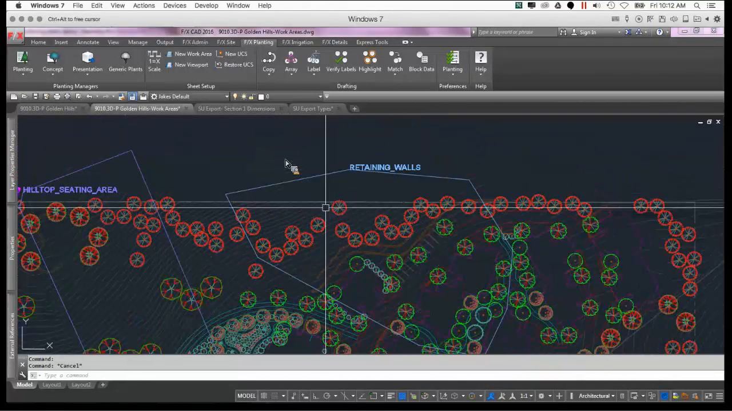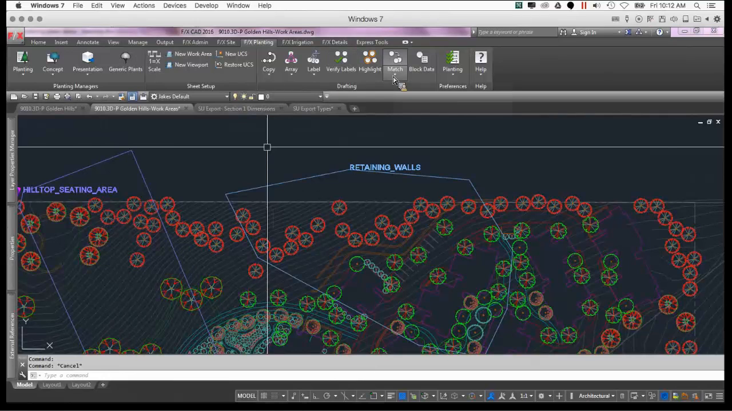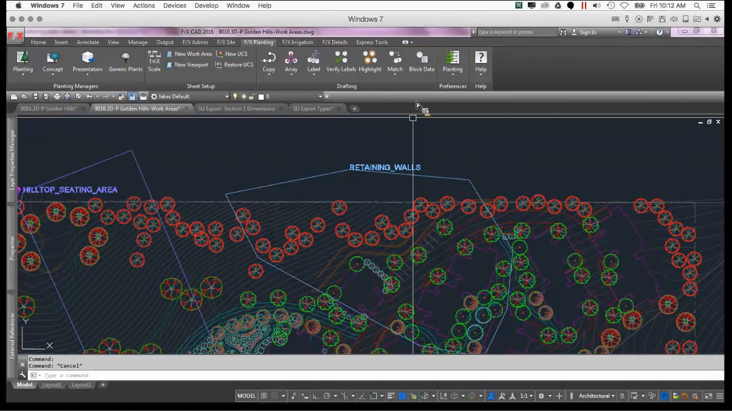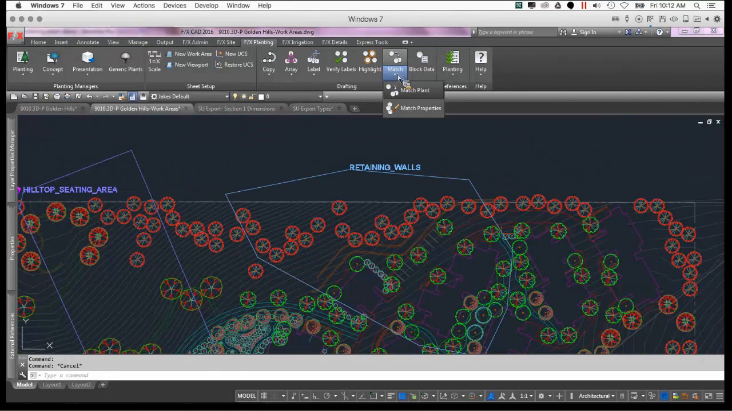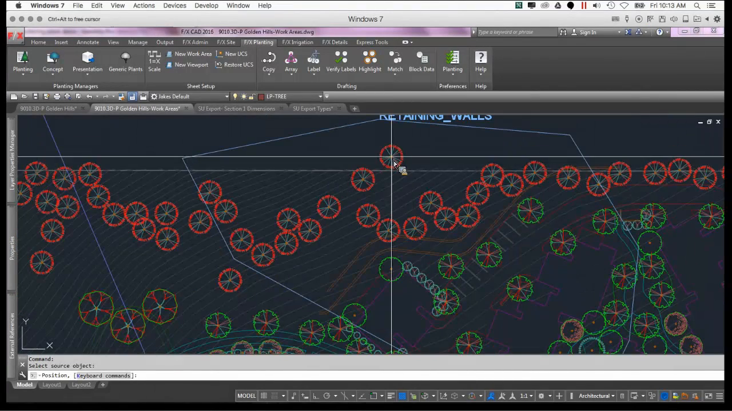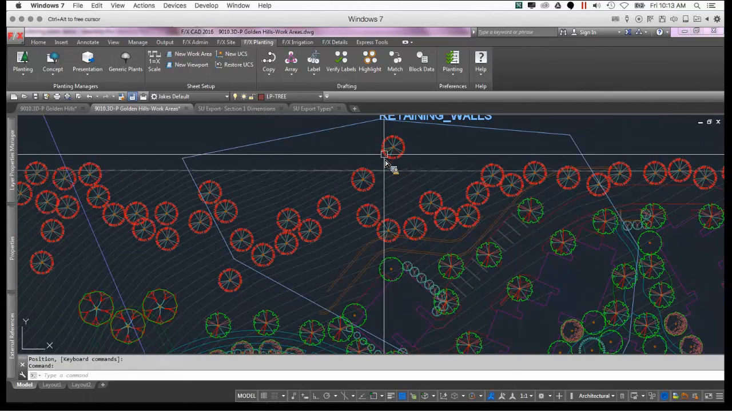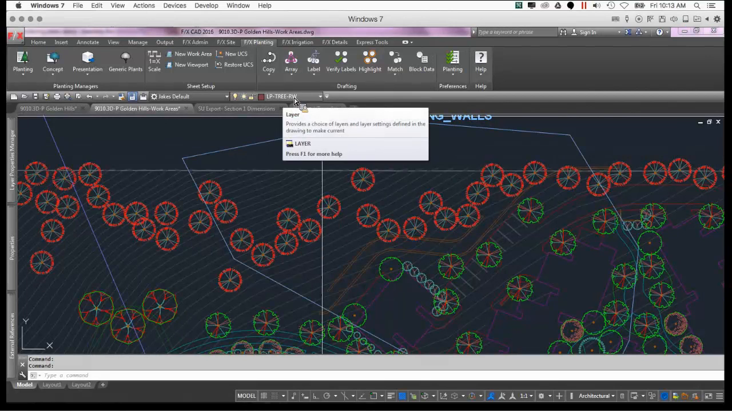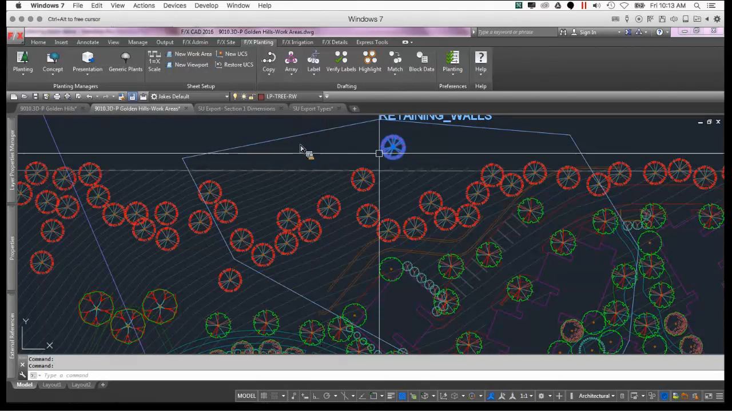So I want to show you really quickly how we can match properties for all the trees within this work area fairly quickly. Under our planting, we have our match plant and match properties. What I can do is grab one of these trees that has the old layer name and place him just in the design. And what you'll notice is he automatically now comes in with the new layer suffix for that work area.